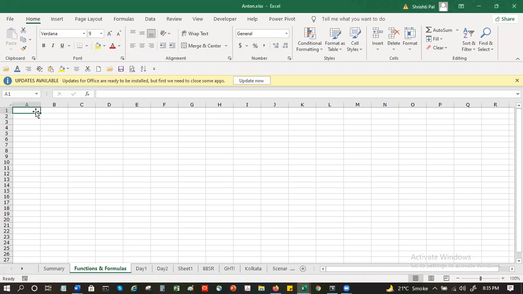Okay. So we are starting with the functions and formulas. What are functions? Functions basically, behind the scenes, have some calculations. They have some code, some programs which take some input from the user and give an output.